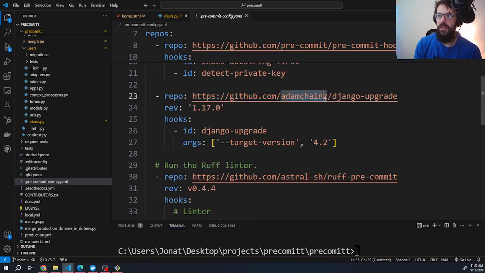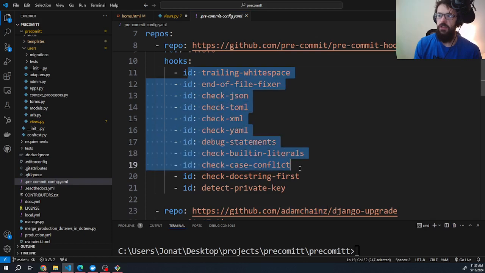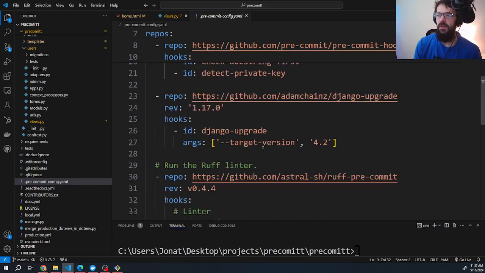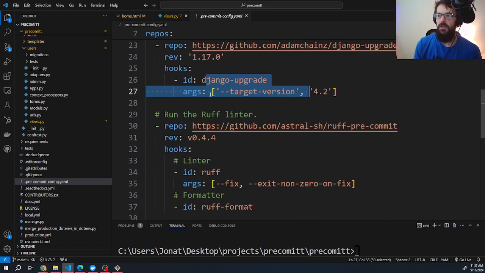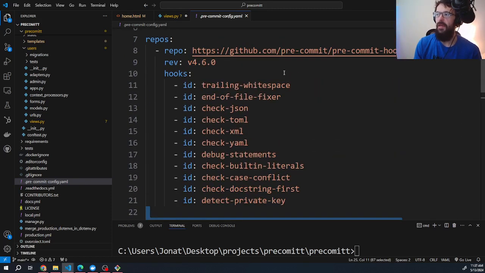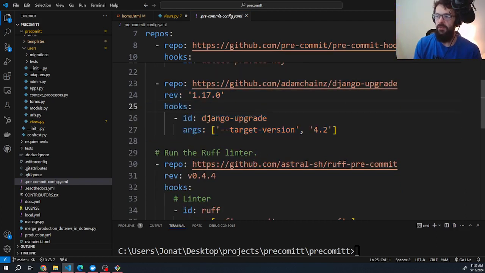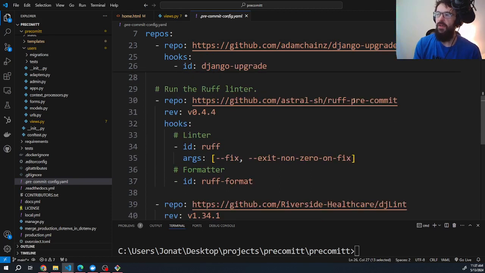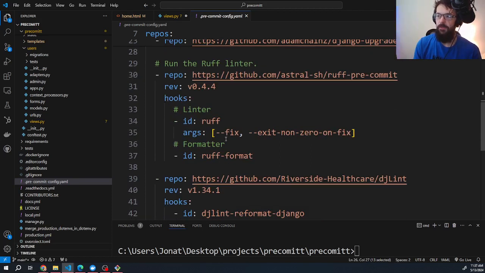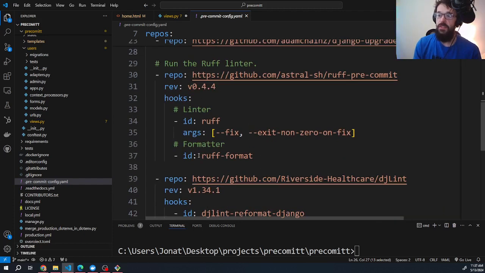So you've got this Adam chains linter. It's using all these hooks from that linter. If you target ID Django upgrade. Oh wait, I guess that's okay. Wait, my bad. This is the actual pre-commit repo with these hooks. This is Adam chains Django upgrade using this hook, and then we have rough pre-commit right here. Has arguments that go into it. And they all do. This is exactly what I'm about to show you.